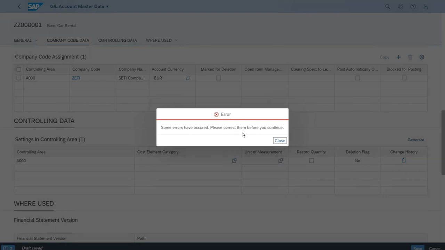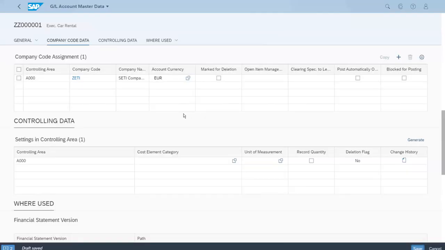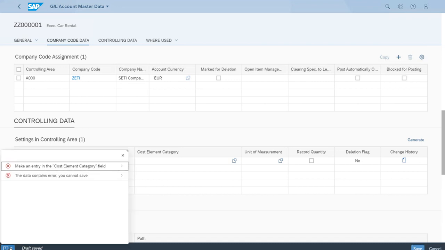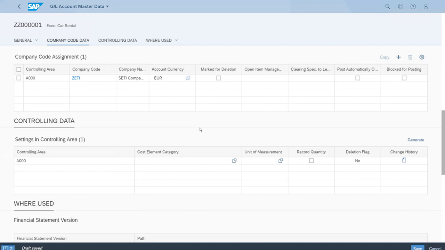As you can see, it's saying some errors have occurred, correct them. So where can we check the errors? At the bottom left we have this green pop-up message, like a pop-up in the comics. We can click in there, and here it's saying make an entry in the cost element category field. If you have been using the system for a long time, you know that cost element category refers to the object we have always been using in controlling, which is called the cost element. But now the difference is that with just one Fiori app we can set up all the data in the system: the chart of accounts data, the company code data, and, if this has an impact in controlling, we can classify it accordingly.